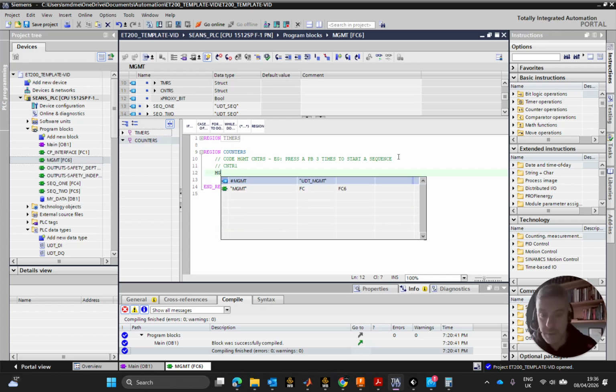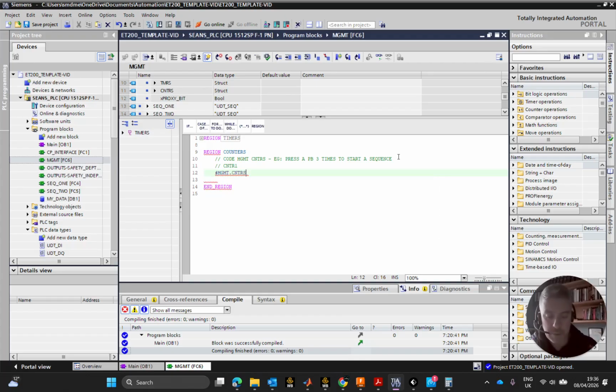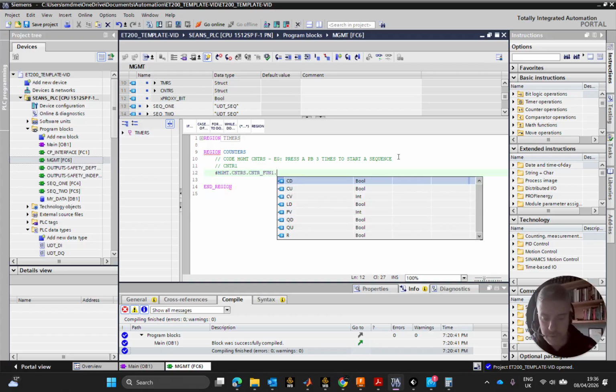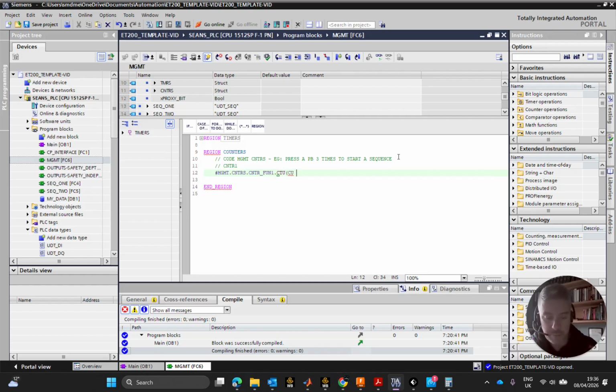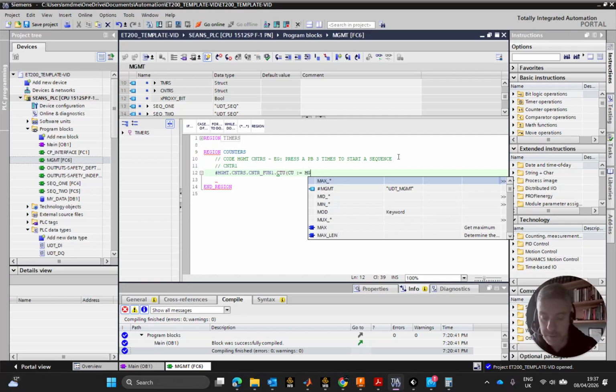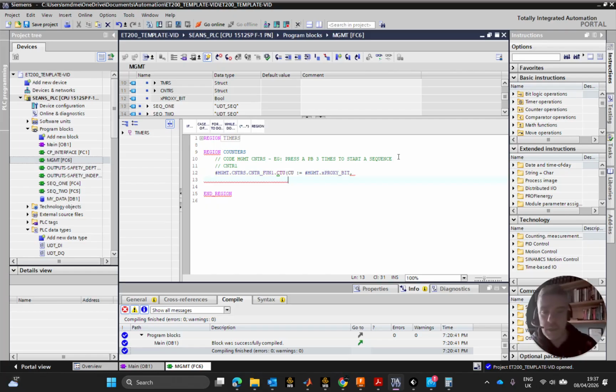These here are in management. These are the management counters, management.counters. Counter function 1. This is a CTU. Open up a bracket. My CU, my count up value, is going to be equal to management.X proxy bit. Now, that's something you're going to change. Obviously, X proxy bit might be changed to PB2, might be changed to PB3, whatever it may be. It's just something you're going to have to evaluate and assess what the change needs to be, again, depending on what the sequence requirements ask for.